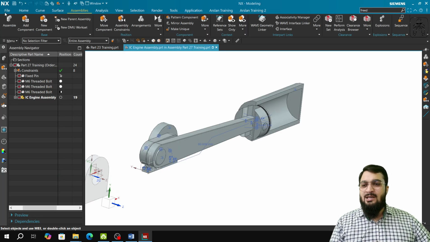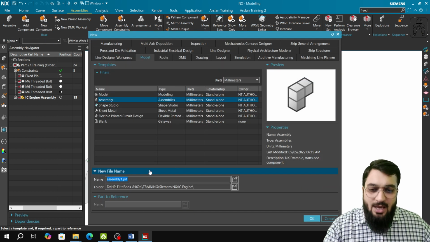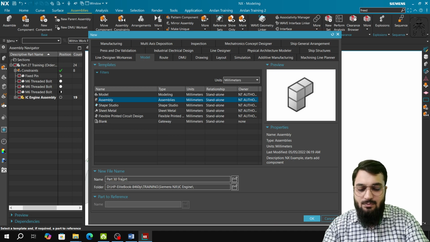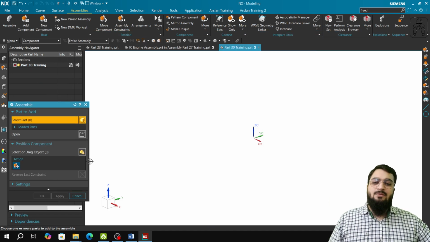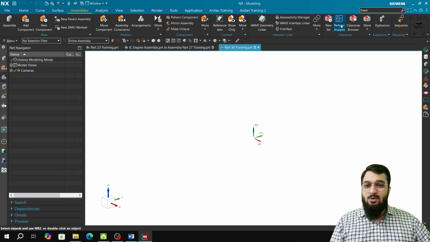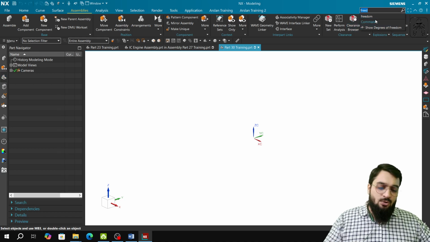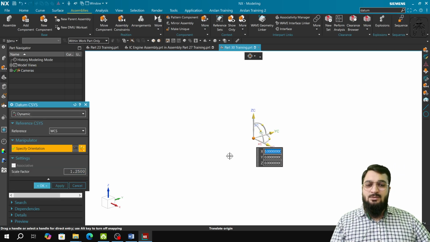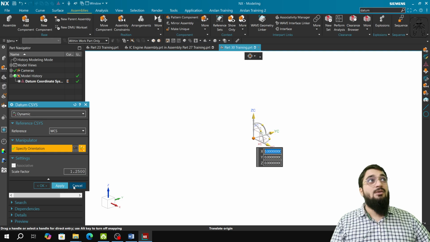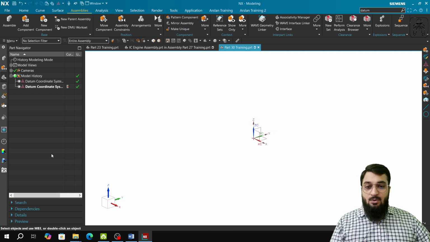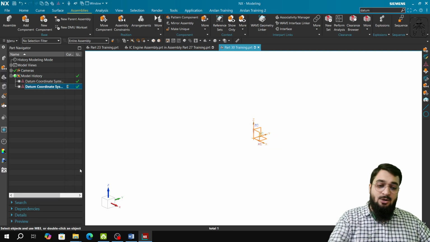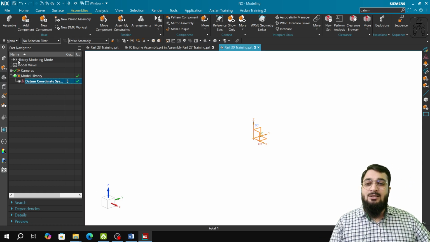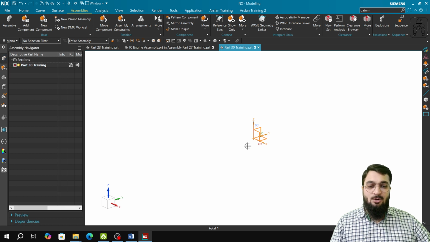So I'll go to the NX environment, create a new file and type the name as part 30. After that, I will cancel this dialog box. I will go to the model, or I cannot go to the model, that depends upon you. I'll click on datum coordinate system, click on apply and then OK. The coordinate system has been added 2 times because once I clicked apply, the second I clicked OK. So after clicking apply, either you click on OK or you directly click on OK.